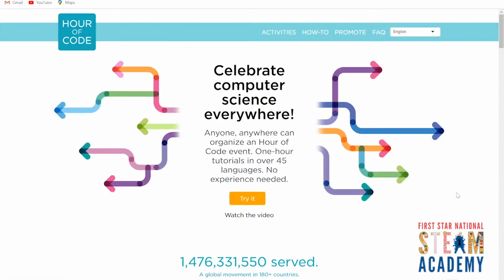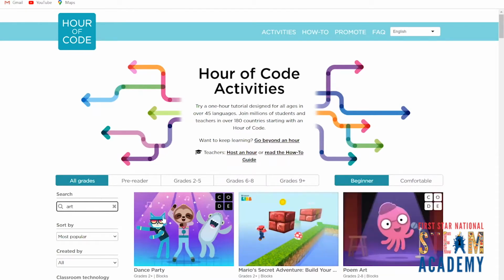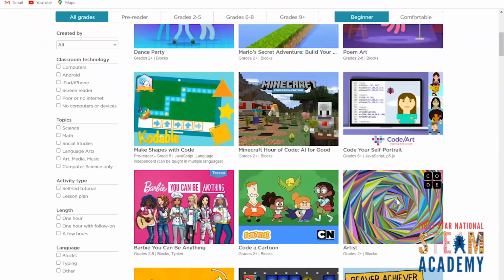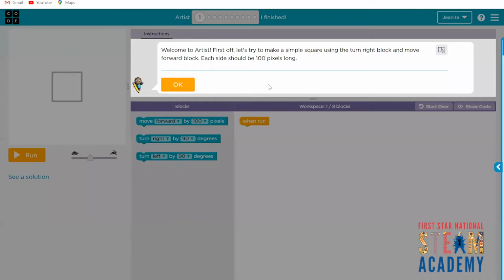So once you've had a chance to go over to hourofcode.com, we're going to go into the activities and search for the activity that we're going to be doing today. In that search bar, go ahead and type in art, and we're going to scroll down, and you can see there are a ton of different options that we can pick, but we're going to go with the one that just says artist and has the really cool psychedelic image.